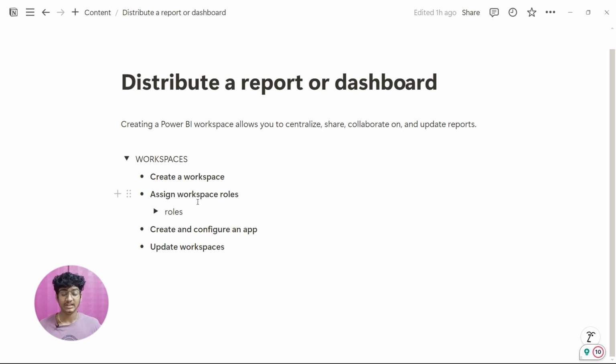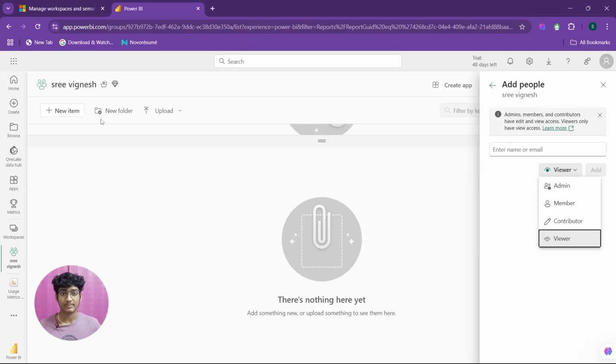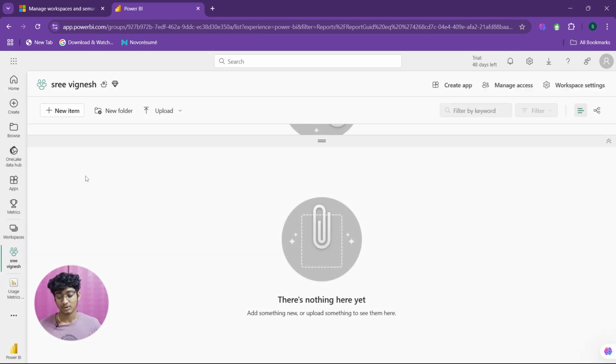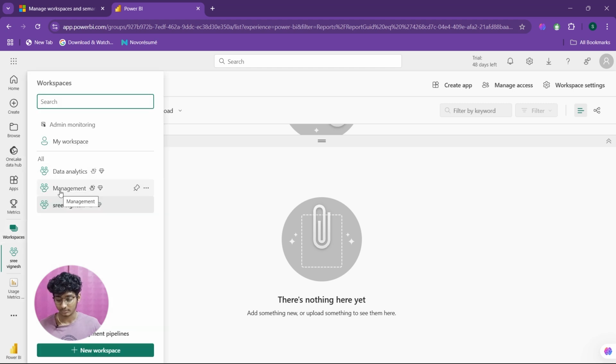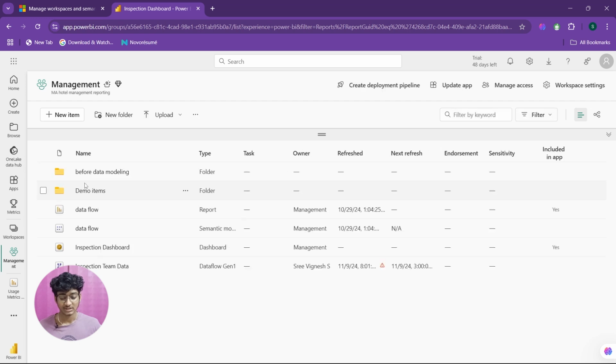So let's see how to create and configure an app. To create and configure an app, you need to have some content in your workspace. As this is our new workspace, I don't have any content in this workspace, but I have another workspace where I have already uploaded some content. So for this purpose, I am going to that workspace. So I'm going to the management workspace. So I have some of the content here, right?